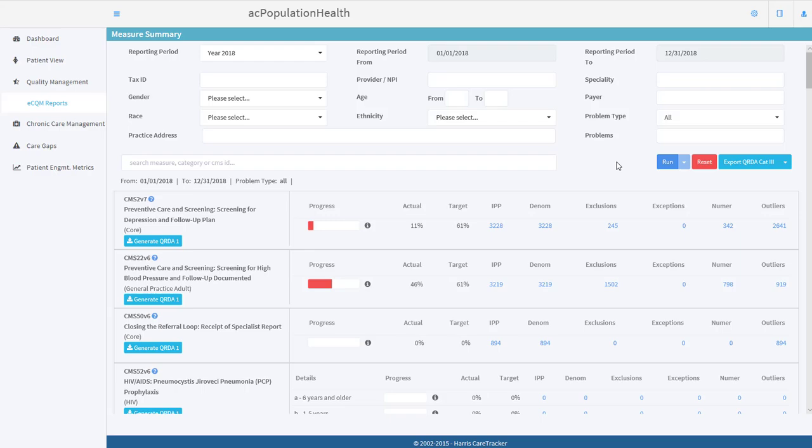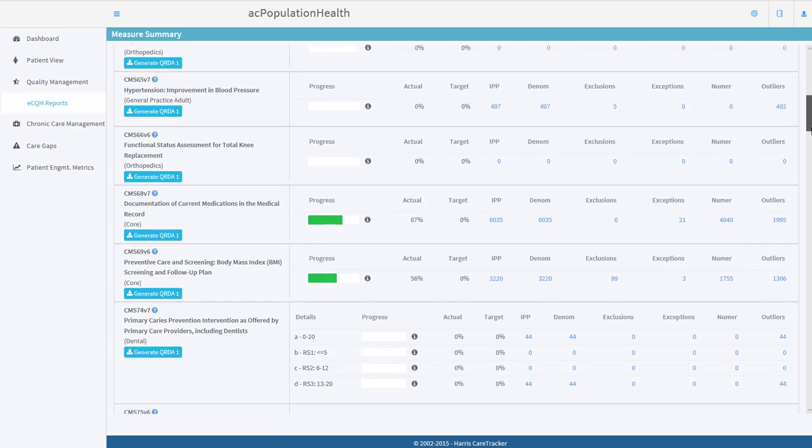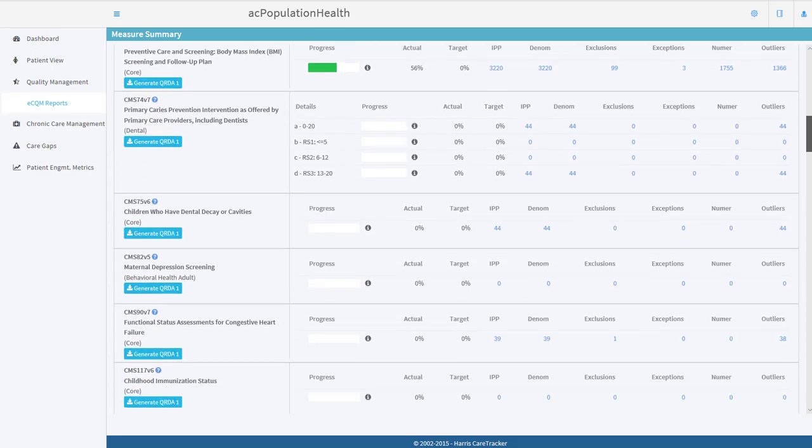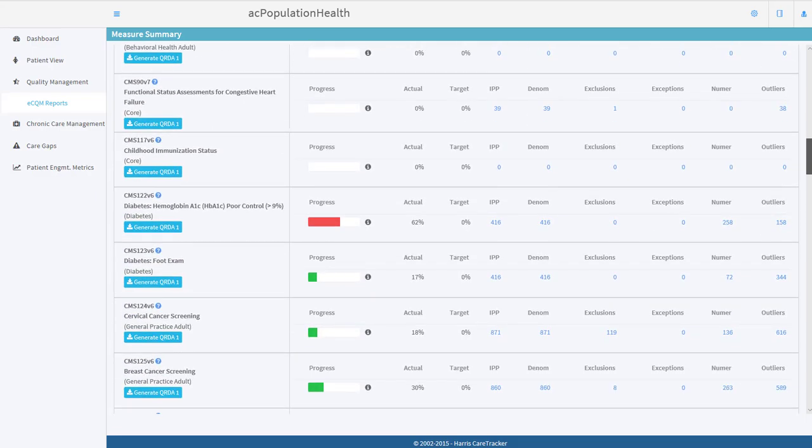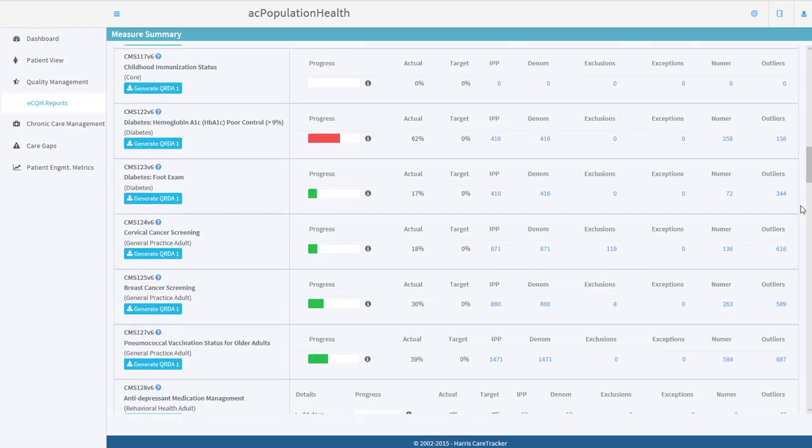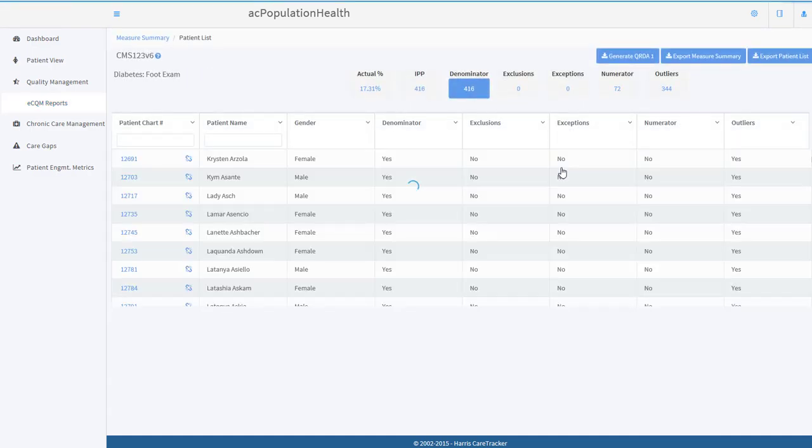You can see the measure description and then the data for that measure to the right. You have a progress bar, your percentages for that measure, initial patient population, the denominator, exclusions and exceptions, the numerator, and outliers. Each number can be drilled down to look at the specific patients that make up that number. Just click on the number to see the cross-section. You can filter to any other cross-section at the top of the page.